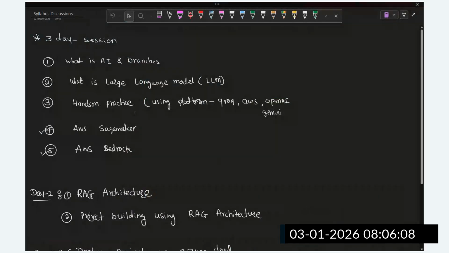We tried to understand, this is a 3-day session, right? Here we try to understand what AI is and what the different branches of AI are. We understood what a large language model is in the study sessions, then did hands-on practice with different LLM models, from Grok. Today we are going to understand the AWS, OpenAI and Gemini platforms and how we can integrate the different LLM models. We started integrating and utilizing the SageMaker and Bedrock services, right?